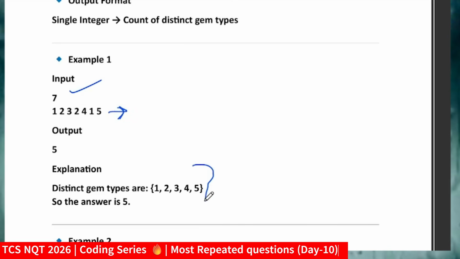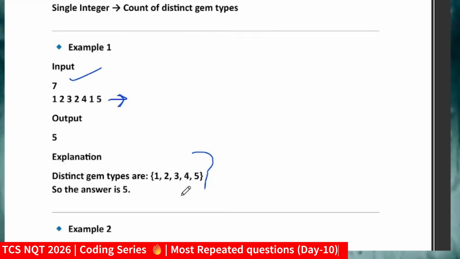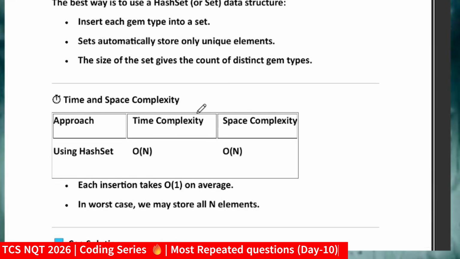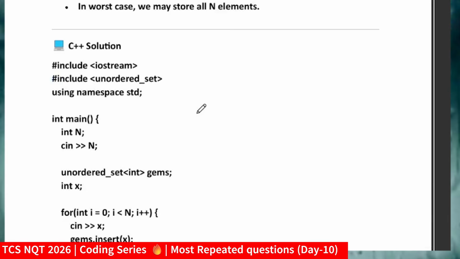So which logic will you apply? I am giving you 30 seconds, just think about what logic you will apply. Yeah, so you will apply the logic of distinct elements. Okay, so let me give you the solution, then you will get a clear-cut idea. So here I will use just a hash set or set.